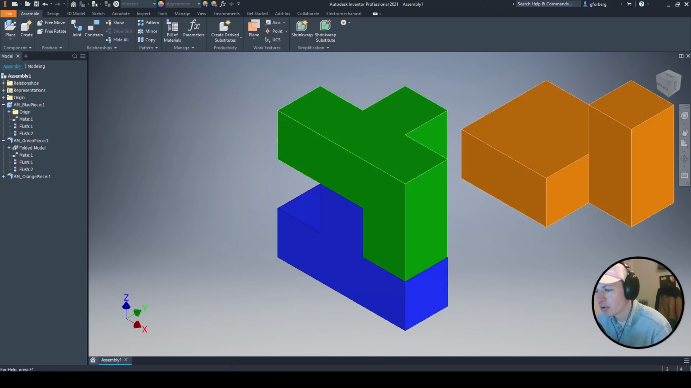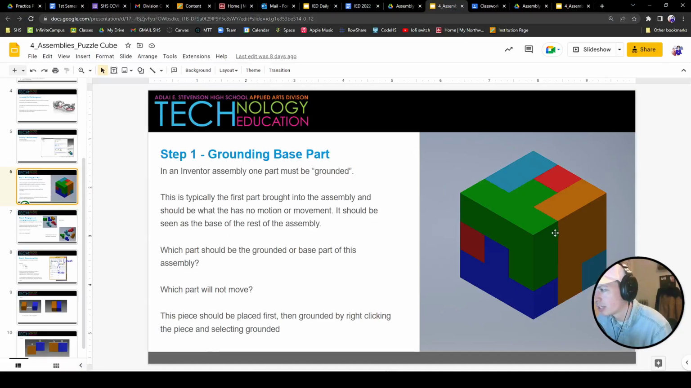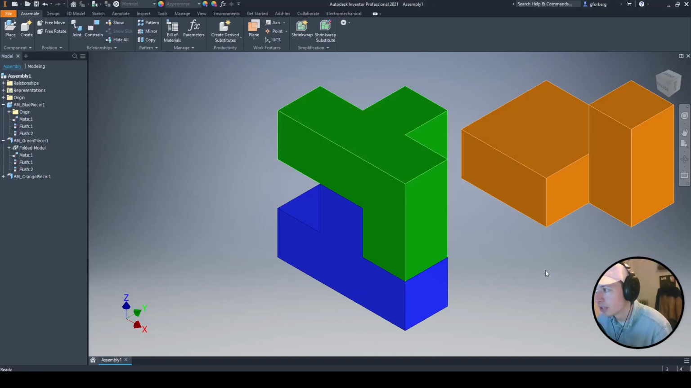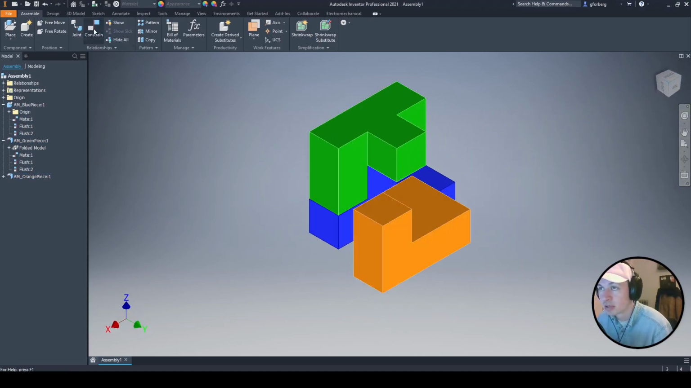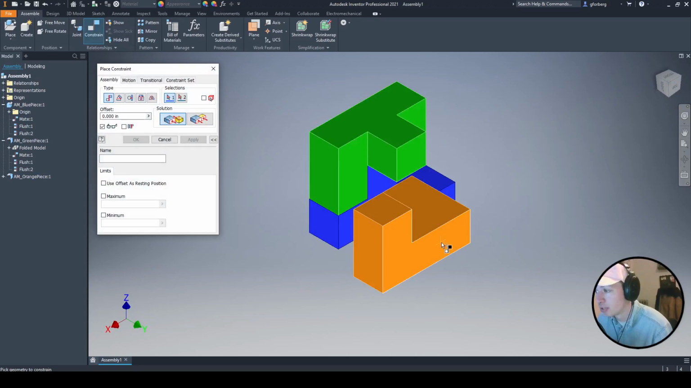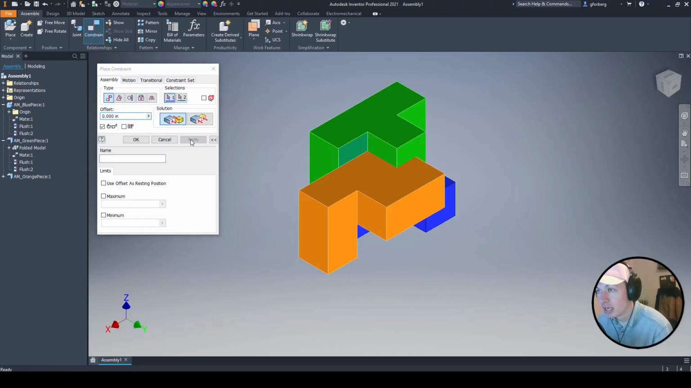So if I go over to my drawing, I can tell that this long part of the orange piece is mated. It touches on this green and blue face over here. So I'm going to go over here. I'm going to find the long face on the orange piece, which is only over here. So I'm going to grab constrain. I'm going to choose this face and then choose this face over here and hit apply.